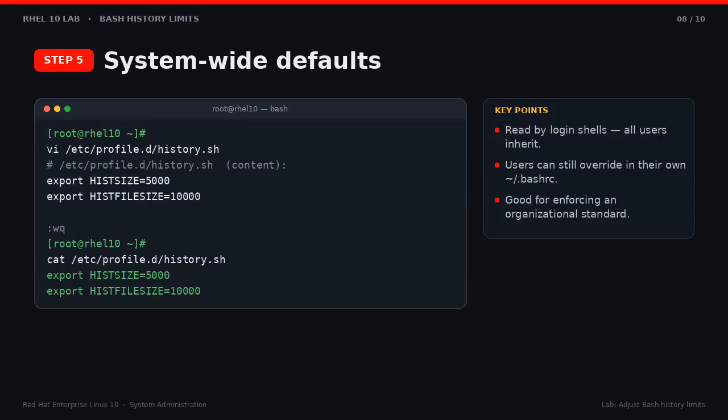Step 5. Set system-wide defaults. If you are the administrator, you can define history limits for every user in the file /etc/profile.d/history.sh. Create it with your editor, add the same export lines, and save. Login shells read this directory through the profile mechanism, so all users inherit the new limits. Users can still override them in their own .bashrc, which is read later. This is a clean way to enforce an organizational standard.